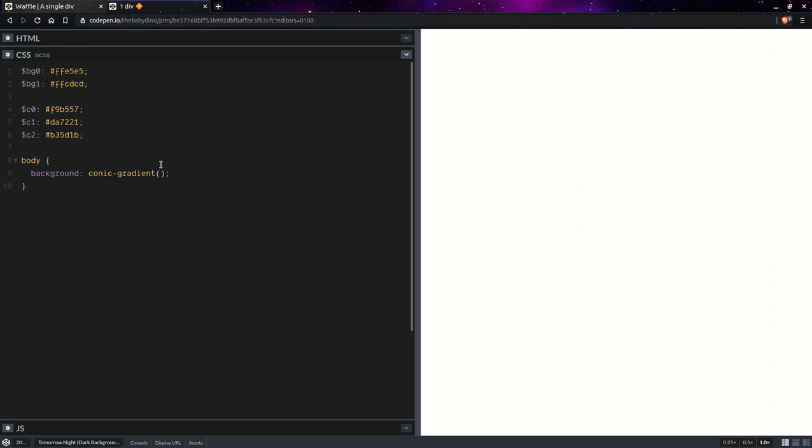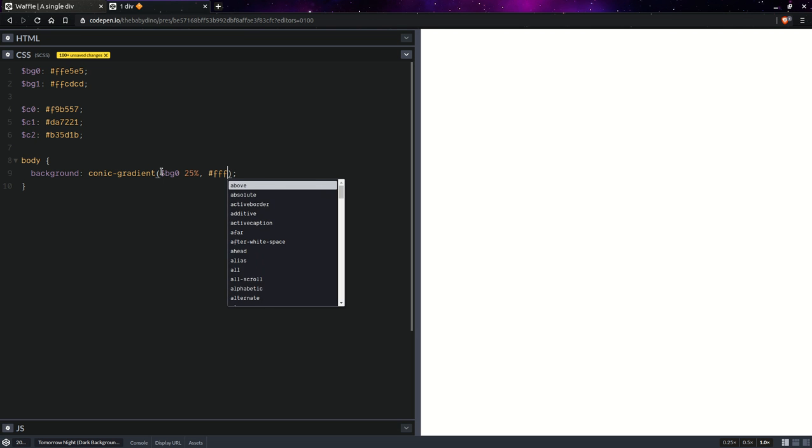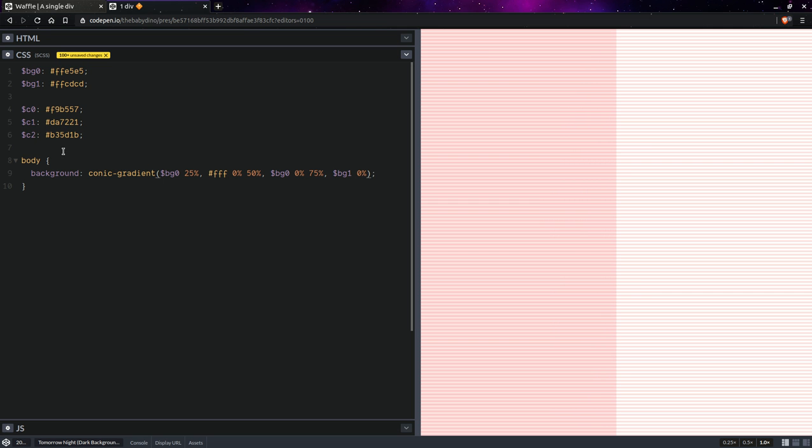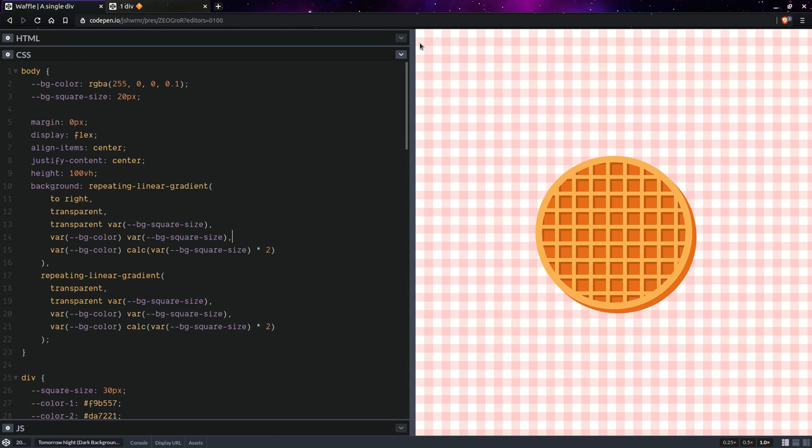So now we're going to have light pink, so the first background is going to be up to 25%, which is the first quarter. Then we're going to have white up to half, 50%. Then we're going to have again that same light pink, and it's going to go up to 3/4, 75%. And then we're going to have that darker pink go all the way to the end. And I think we're actually going to use the same background size both for the body background and for the waffle.